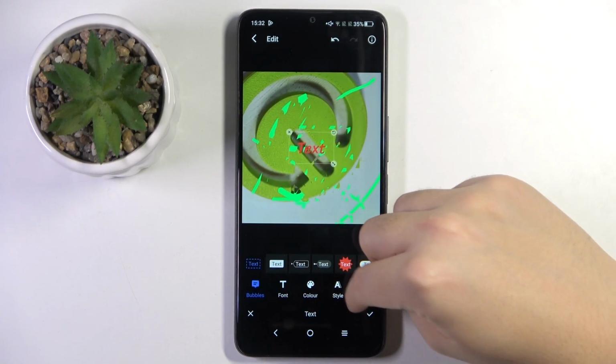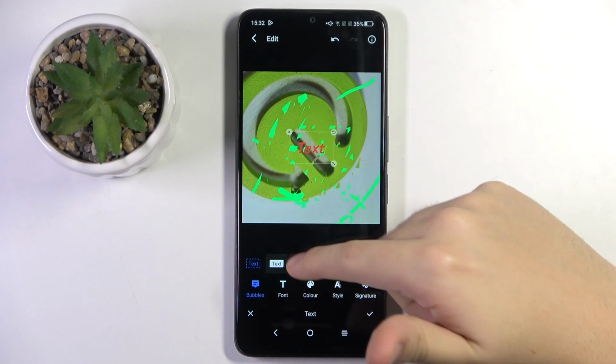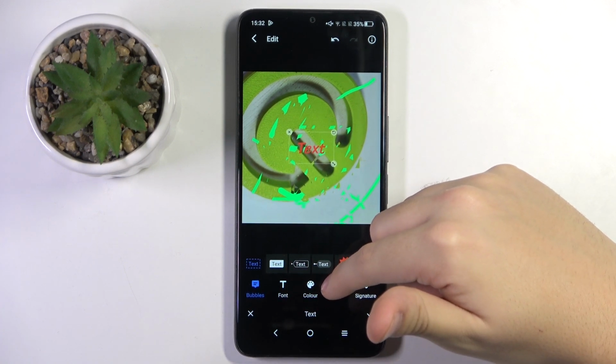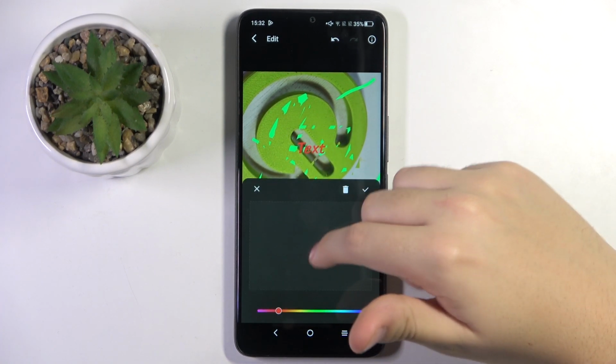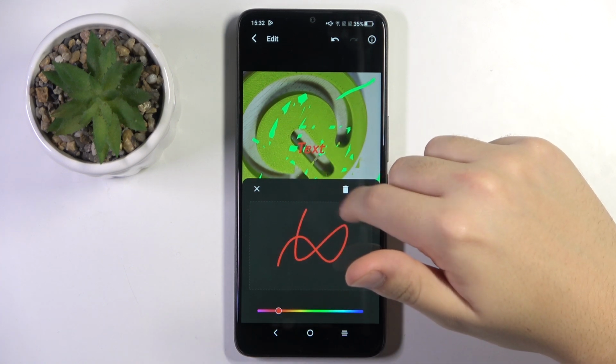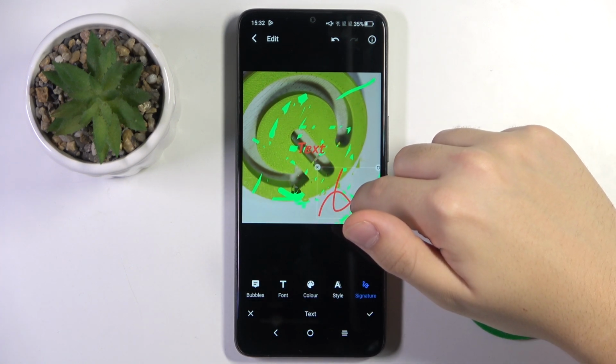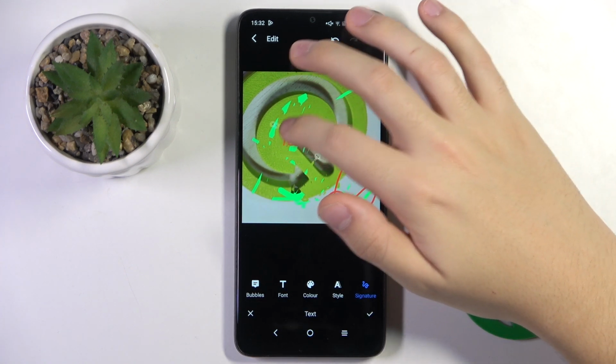Here we can also write something, and we can change font, color of the text, style, and here we can just put on this signature to the text.